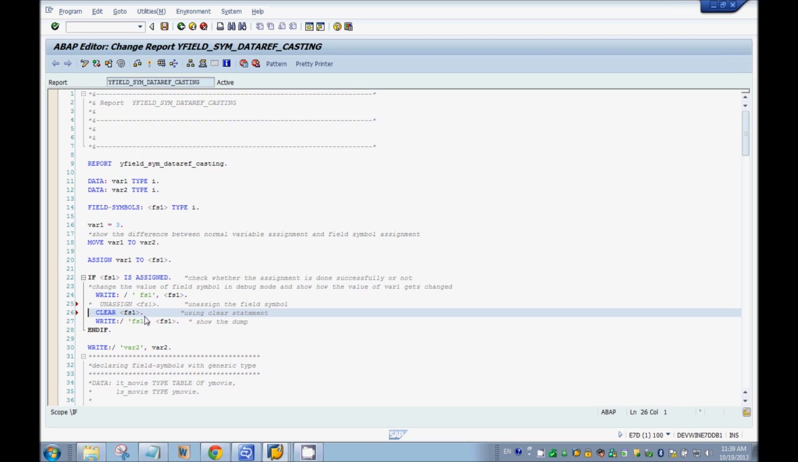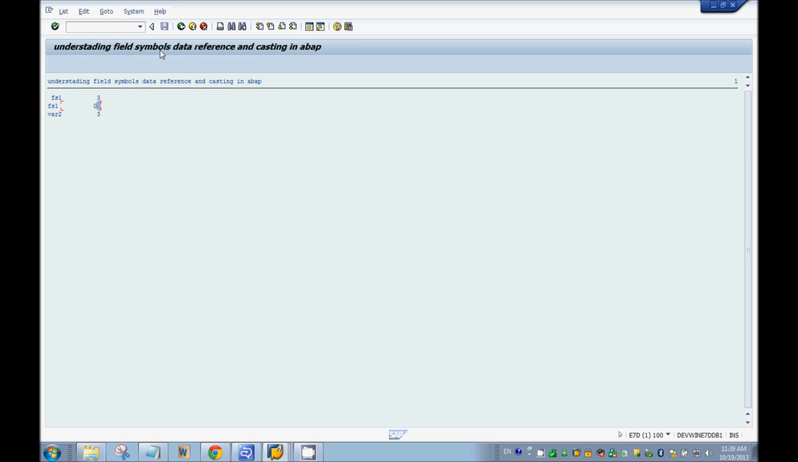Okay, let's see. So now here fs1 should be 3. Now I cleared it and then wrote it again. Let's see what happens. So it's coming as 0, right? So it just clears the value, not really unassigns it. So that's the difference.